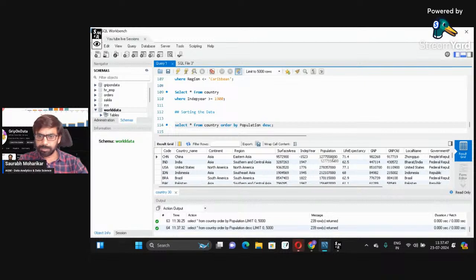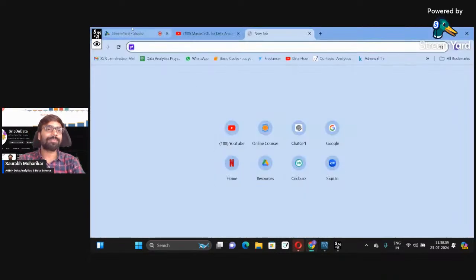How much is it showing? This is thousand, this is million, this is billion. So 1.2 billion population is China's, and 1.01 billion population is India's. Right. So select star from country, order by population. So I have order by population, and the ordering is descending.